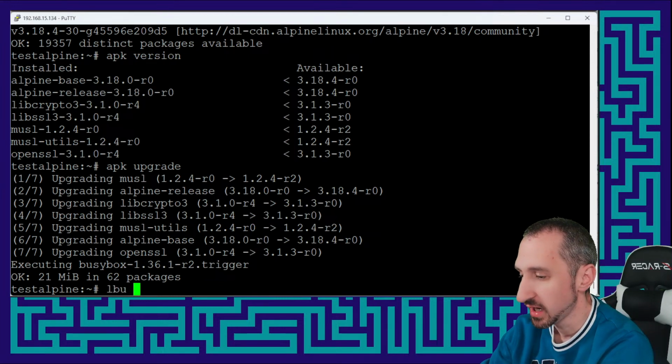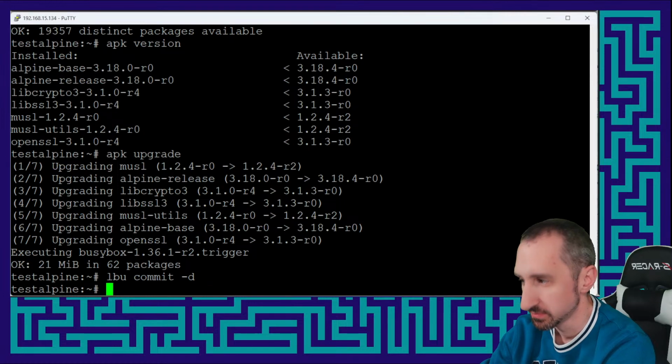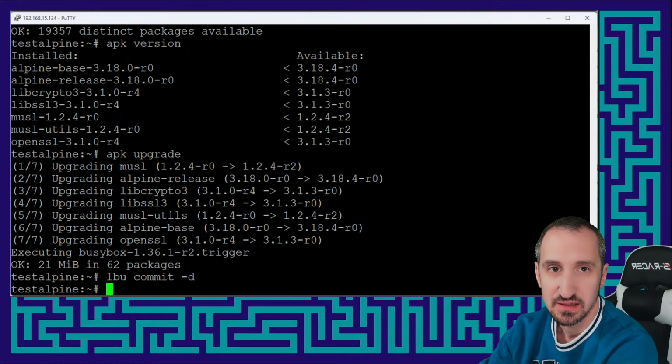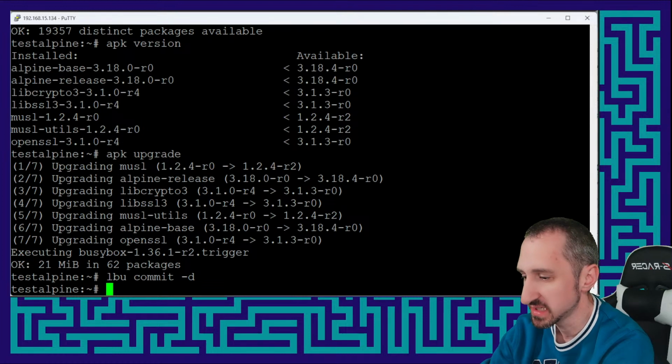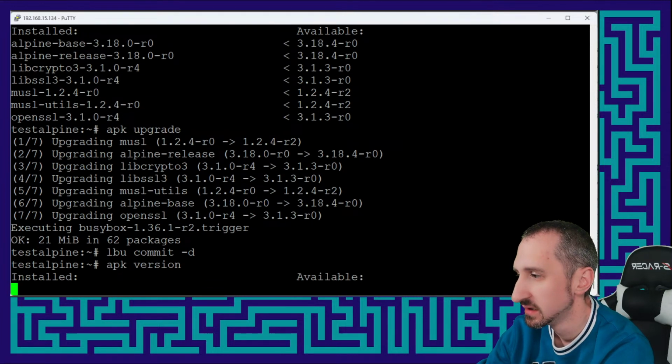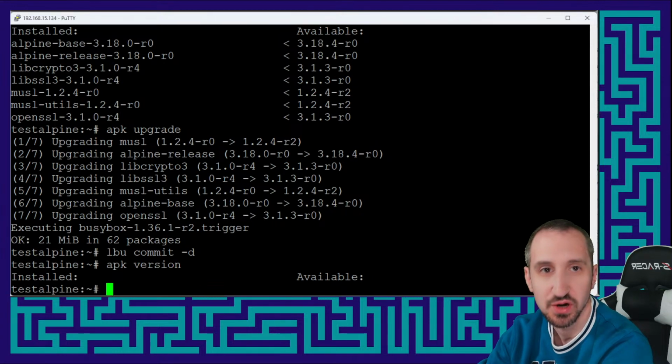So we would have to do lbu commit, and then I usually like to do -d, so I'm getting rid of previous versions. Now it's saved to the drive, so it will start up with this. But we also want to make sure that our cache is up to date. So now all of our packages are up to date. If we do apk version once again, we see that there's no entries, so everything is up to date.